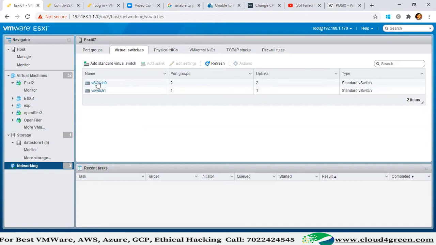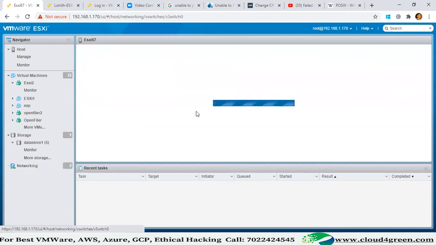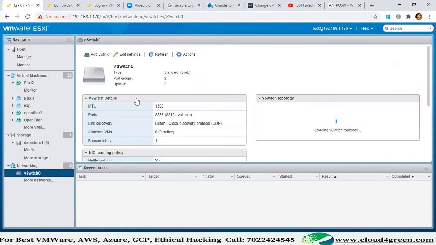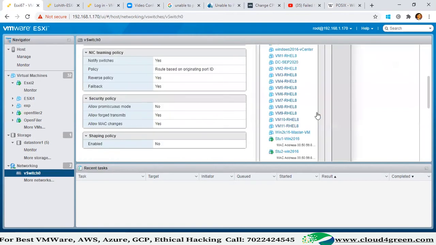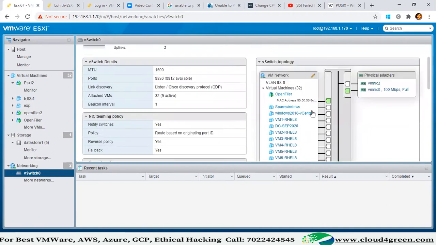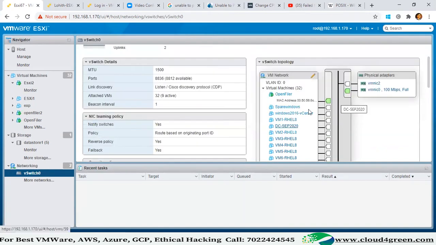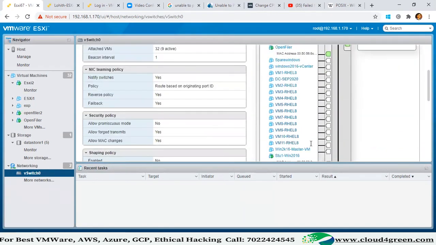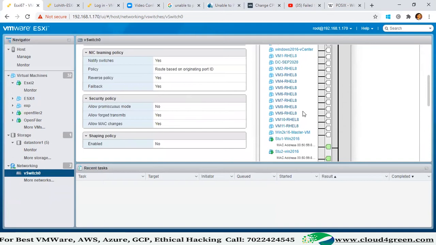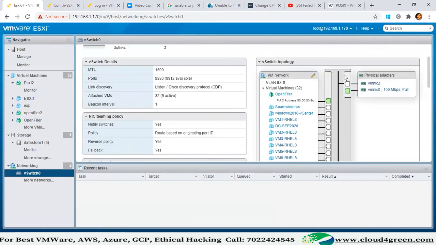Under vSwitch0, you will see how machines are connected. It is loading. Can you see here on my right hand side? Yes, sir. See, all my 32 machines are connected. For you, there is no machine. When you build a machine, you can see it like this. Currently, all machines are connected to the physical NIC card. These are all virtual NIC cards, virtual ports, connected to what? The physical NIC card.